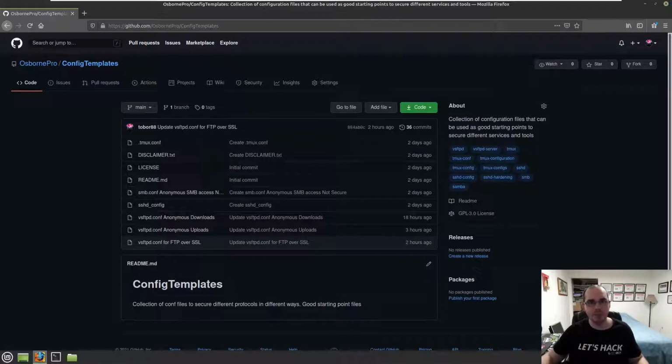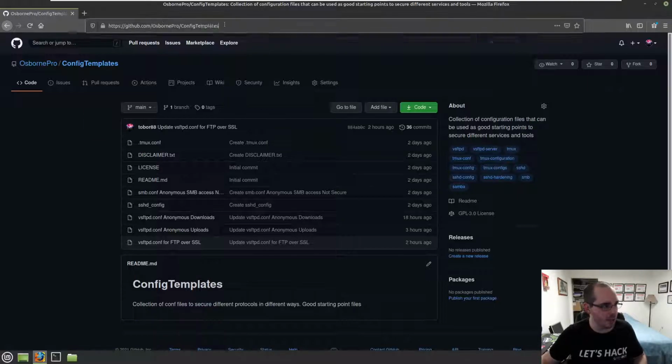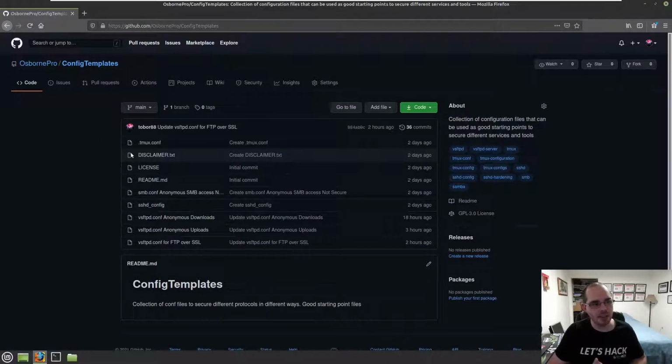Hey everyone, Rob here, and today I'm going to be covering some of the settings inside of an FTP over SSL server. You'll notice up on the page here I have a Git repository called config templates, and this is basically a great starting point for different services such as SSH or TMUX, or in this case vsftpd, our FTP server. I try to put secure files up here that you can use as a starting point to secure whatever service you're trying to set up.